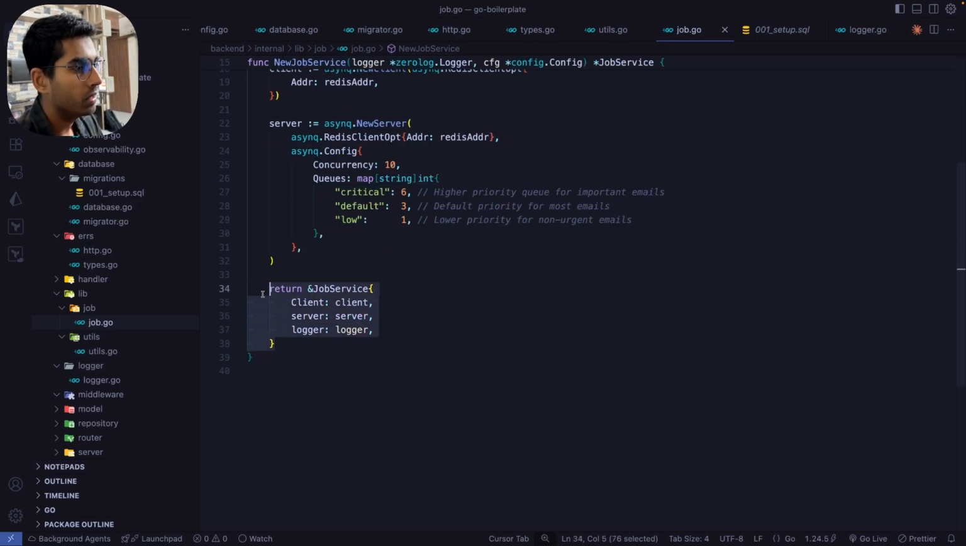And at last, we pass all these initiated configs and the client and the server and the logger and return a new job service. Then we need 2 different functions. First, to start our server, and second, to stop our server.